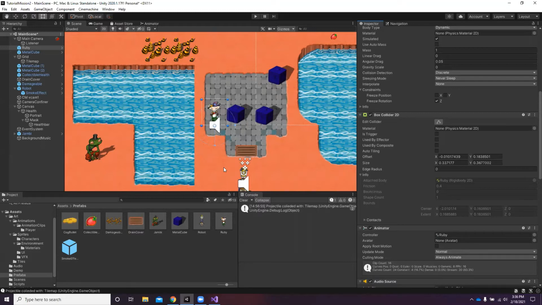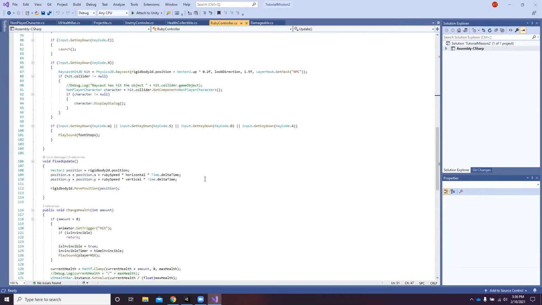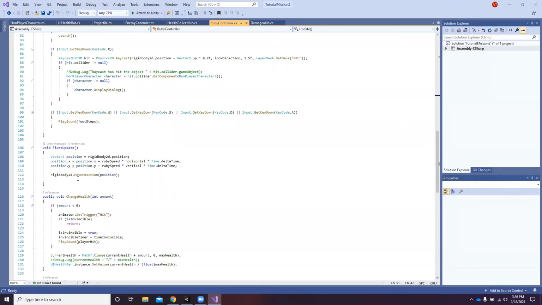To fix that, what they had us do in the Ruby script was create a fixed update function, and then we put the moving controls in that. And we created a rigidbody2D variable to get the current position of Ruby based off of her rigidbody2D. And then we updated her position using that instead of using the transform property as we did earlier.